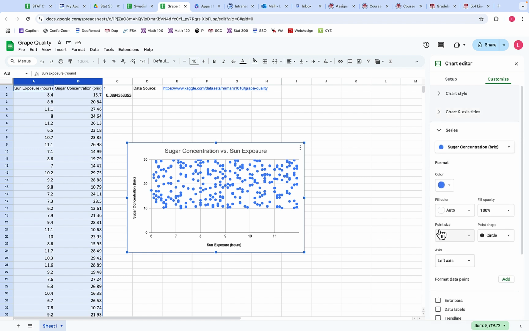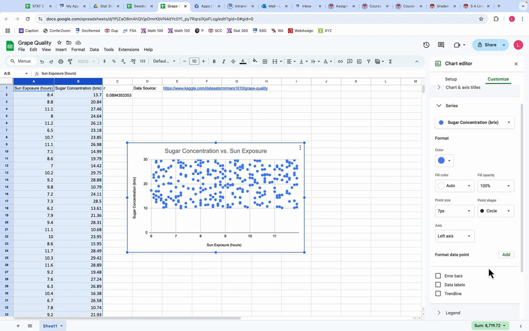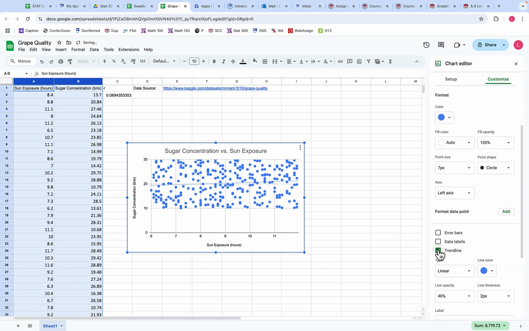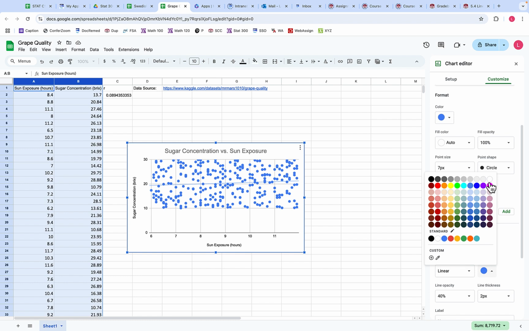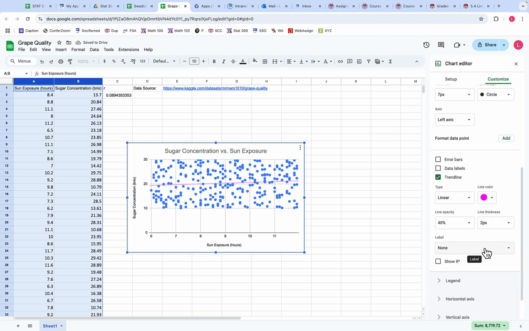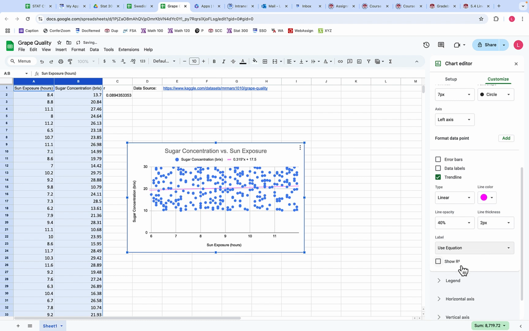We can go to the series menu and put in the trend line. Let me change the color so we can see it. And we can go to the labels area and click Use Equation to get the equation for that trend line. There's nothing stopping us from doing this, but we really don't want to.